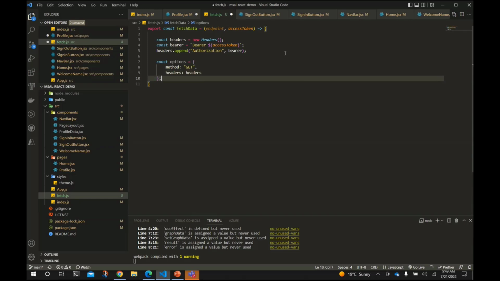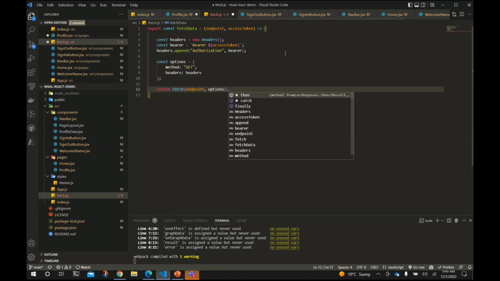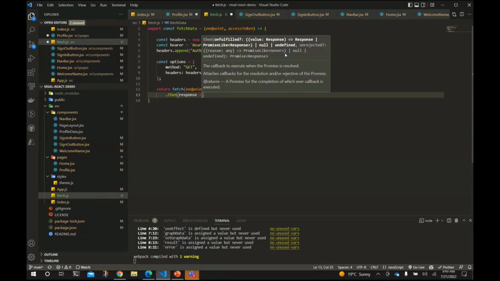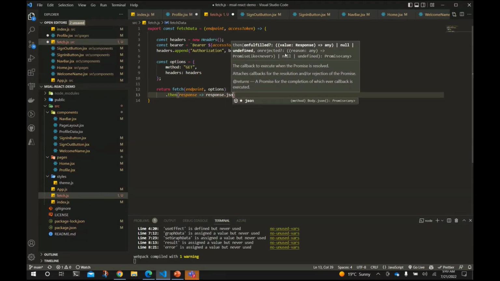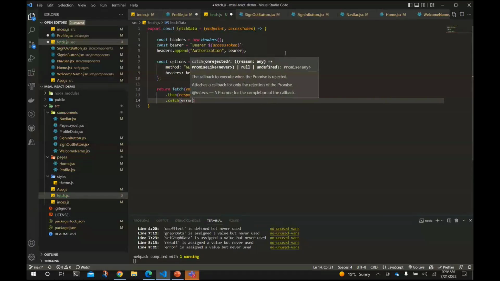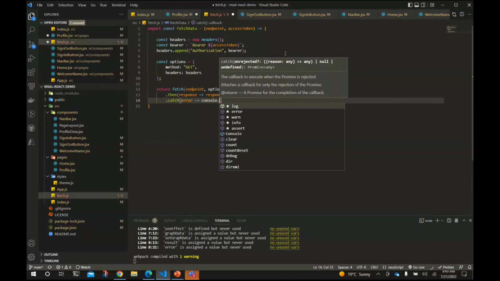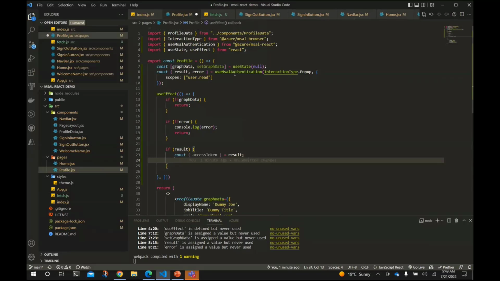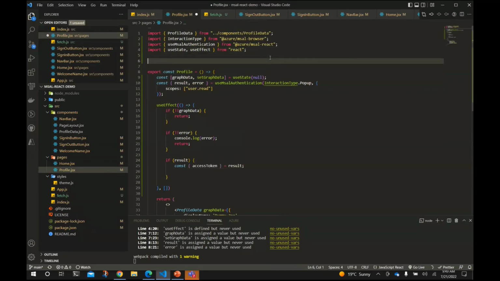Thank you, Copilot. And now we can do a fetch call and get the response and catch any errors if we have. Awesome. Now let's import this in our profile component, profile page, fetch data.